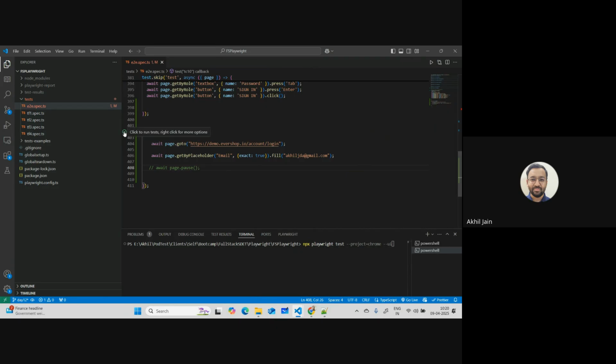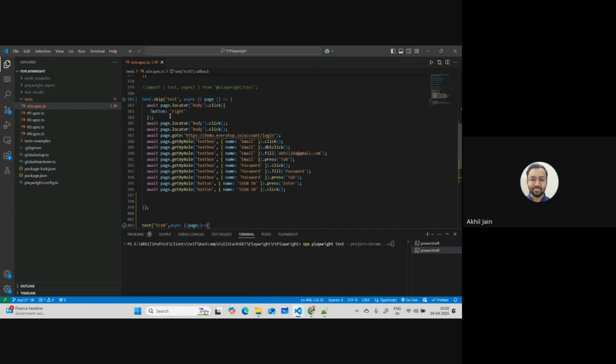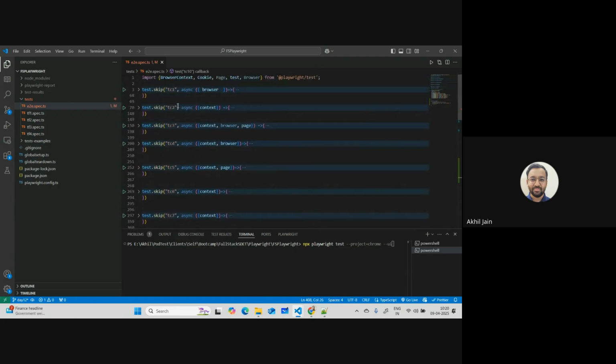If you see, it shows a play button, it shows you click to run test, right click for more options. This is the test case. Every test case shows you a play button. But I believe these play buttons will only come up if you have this extension installed. If you don't have it, you will not see this play button. Another utility of that: if you want to run a test case from here only, you do not need to run it like this. Just click on it and it will play. It will run the test case.